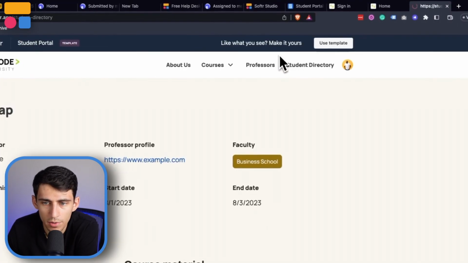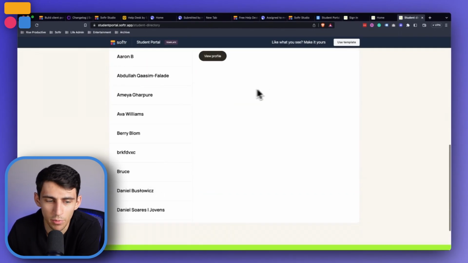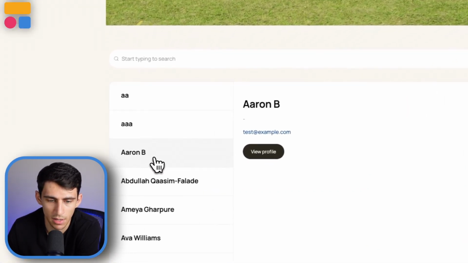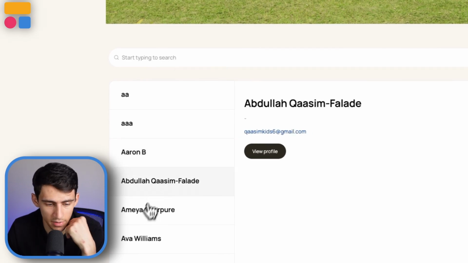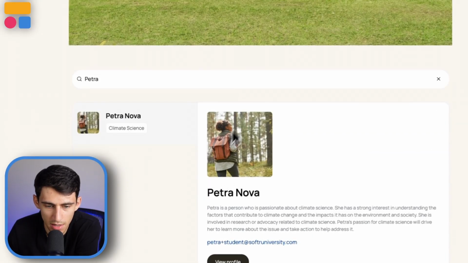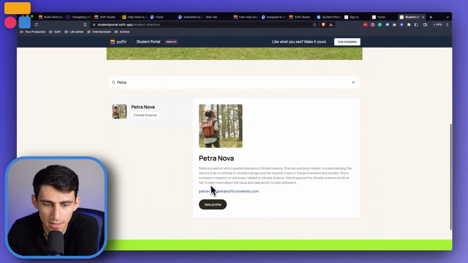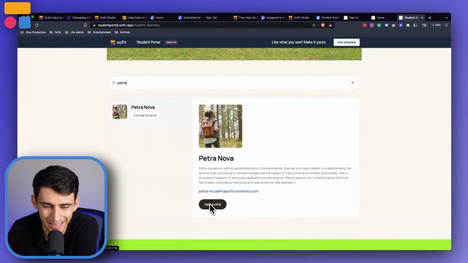And then we also have the ability to view the student directory, which is a really cool place to have everyone's peers be showcased. So say if I click on Aaron or any of these other people within here, see that their email is listed. Let's find somebody with more information like Petra. If I click on this, you'll see Petra is somebody who clearly likes to be in the woods, loves climate science.